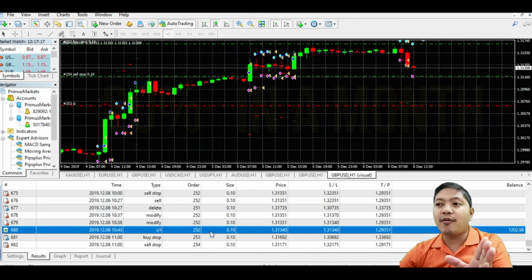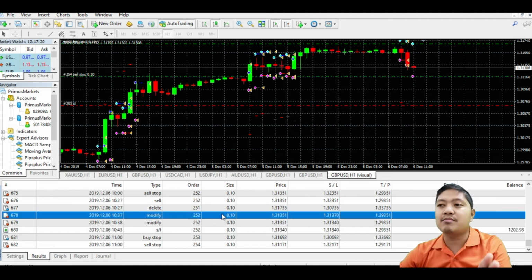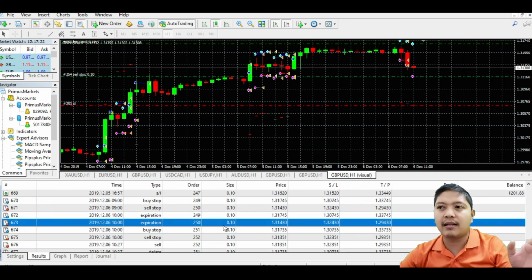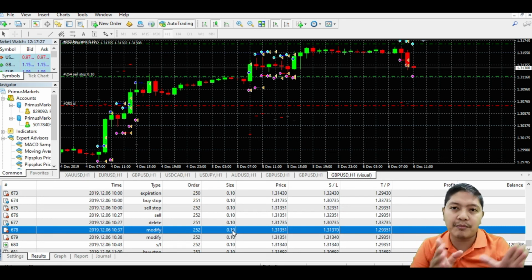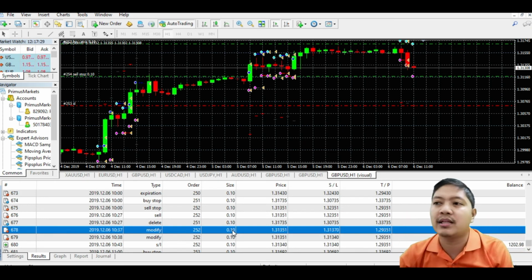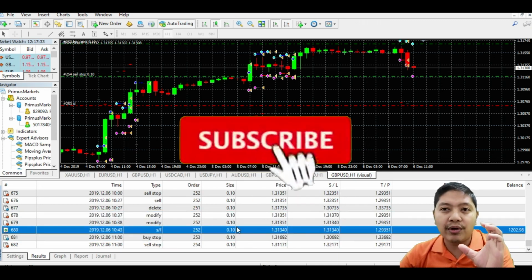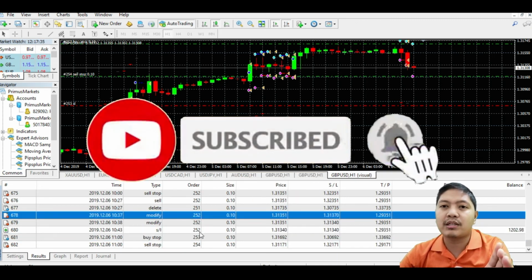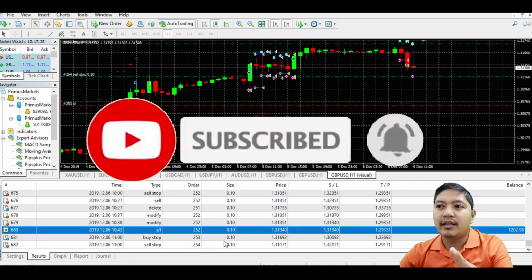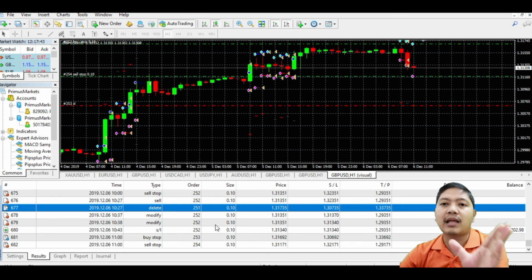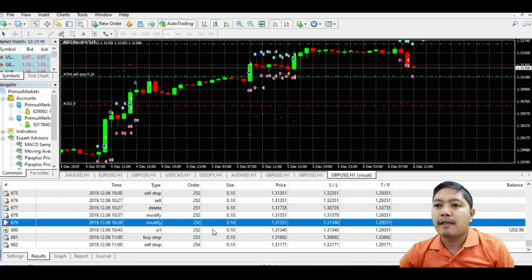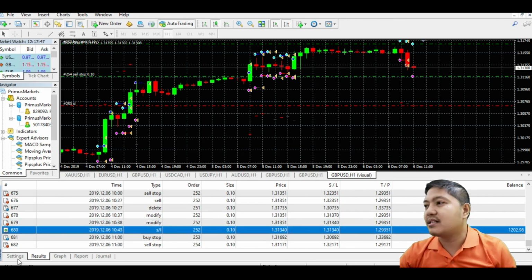But be careful with your lot size. Make sure you watch the other video on how to minimize your risk by having different types of pairs with lower lot sizes. Thank you guys, and I hope you learned from this video and will try this EA with this scalping strategy on different types of currency pairs. All right, thank you guys. Thanks a lot.